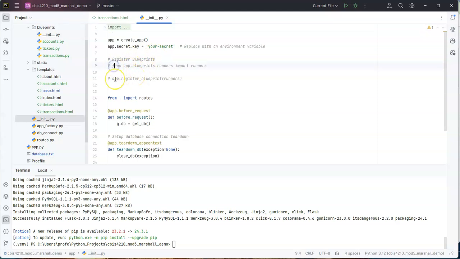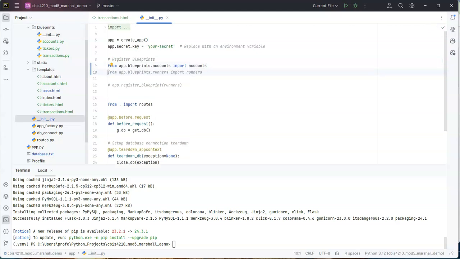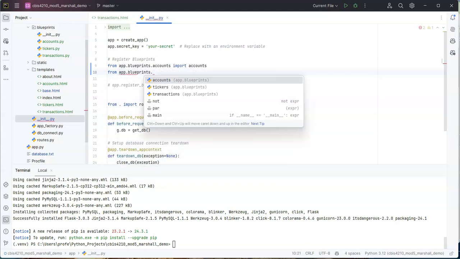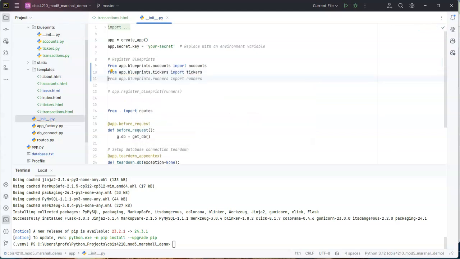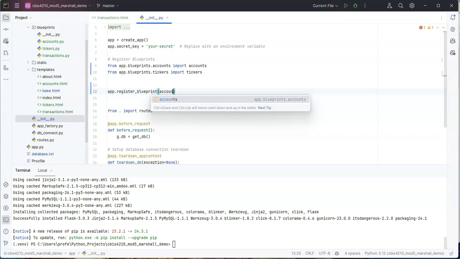So I'm going to come over here and say from accounts import accounts, okay. And now it should do, we don't need runners, but it should be from app.blueprints.tickers import tickers. Let me just come down here and fix this one because it keeps trying to tell me runners, so we'll call this one accounts.